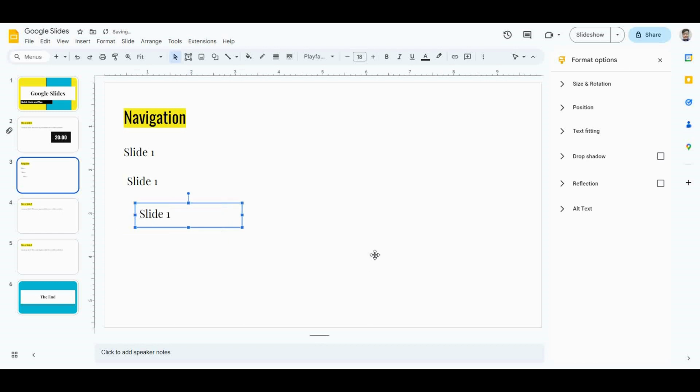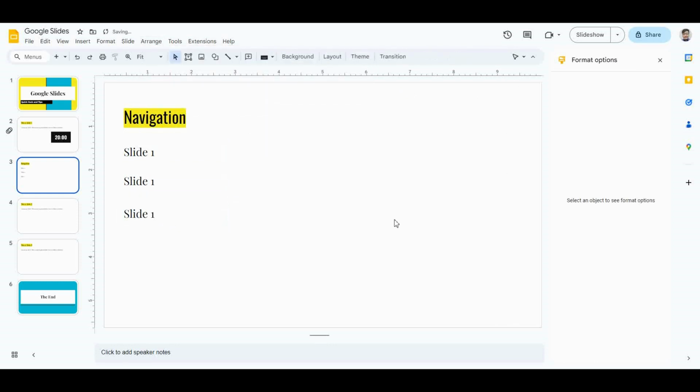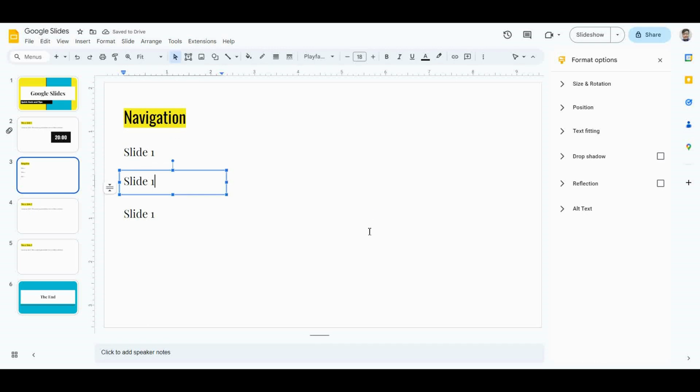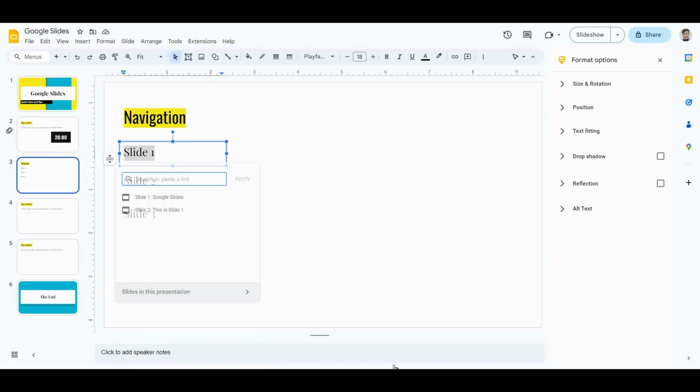Now, just in case you want your objects to align together, you can actually choose under Arrange Tools, Align, and let's choose Left. There we go. So now everything's nice and neat. So I'm going to change slide 1 here to slide 2, and this one to slide 3. So first, I'm going to select the object here, and right-click and choose Link. All right. So let's click on link, and we can see that here it gives us an option to link to slide 1, 2 on this slide, and so forth.